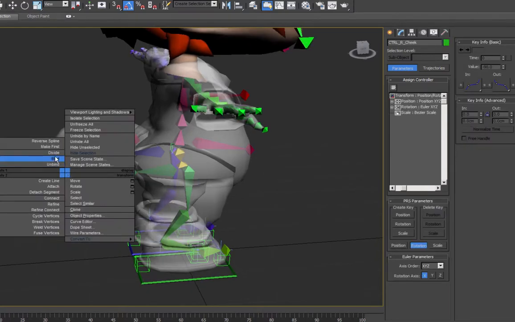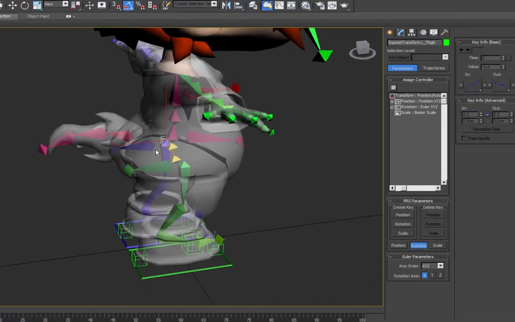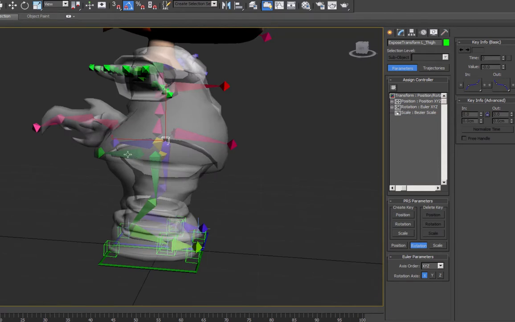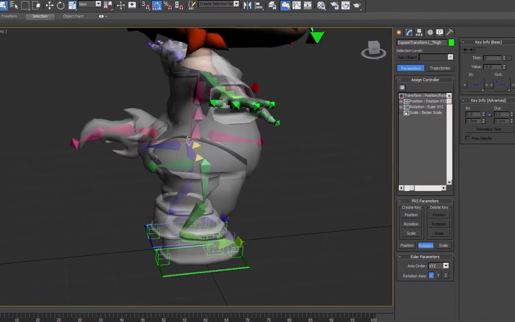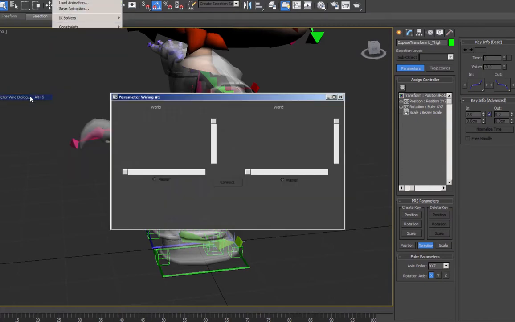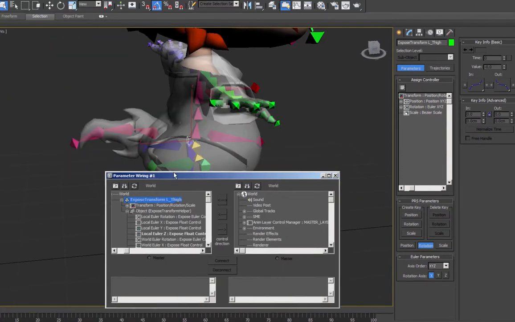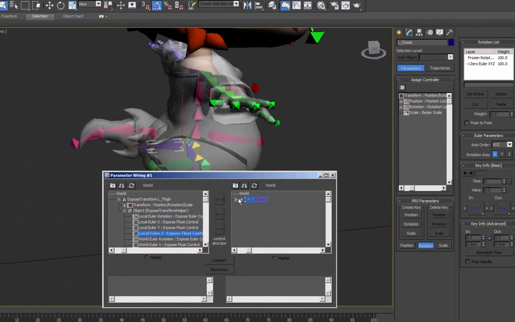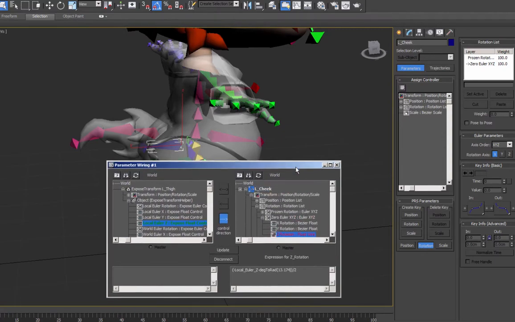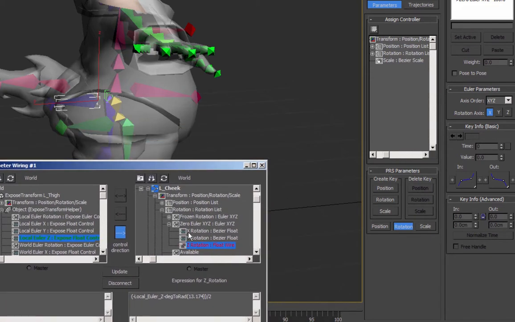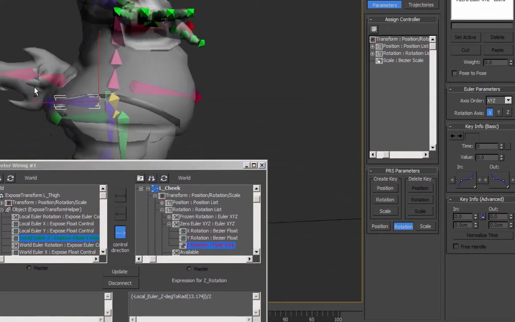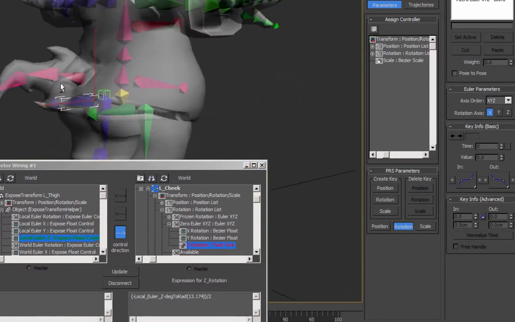Let's hide this. And I'll just quickly go ahead and do the same thing I did here to get this wired to go at 50% of the motion of the thigh. Let's check that wire parameter dialog, and I'll open this up, grab this guy, and refresh on this side. Okay, so I only have it controlling the Z rotation. If you wanted to, you could add a small percentage of Y and X rotation from here to here.